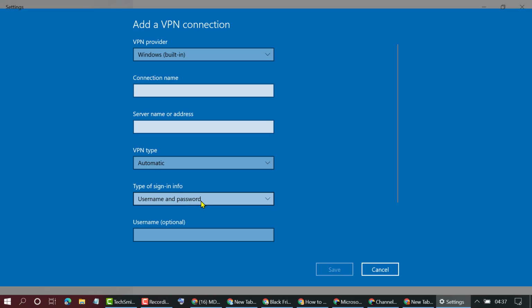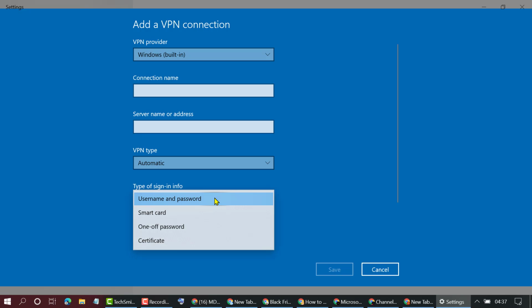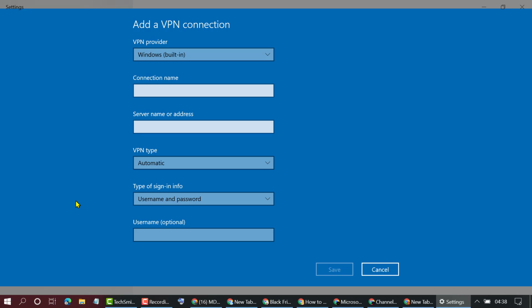For the type of sign-in info, use a username and password or a smart card. The username and password are optional. So set up these VPN connection settings, and after that click on Save.